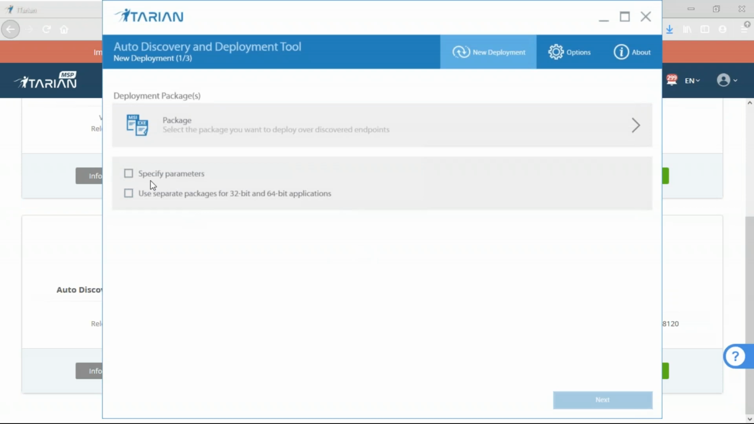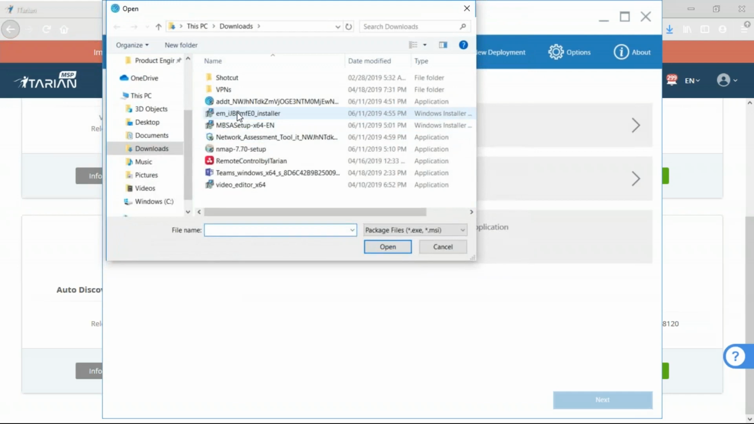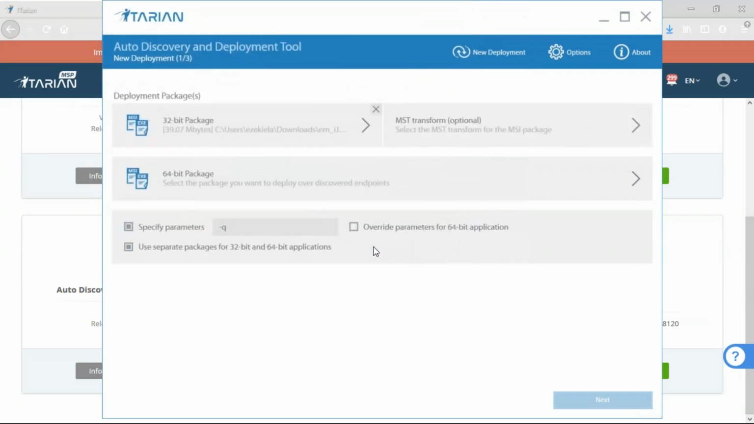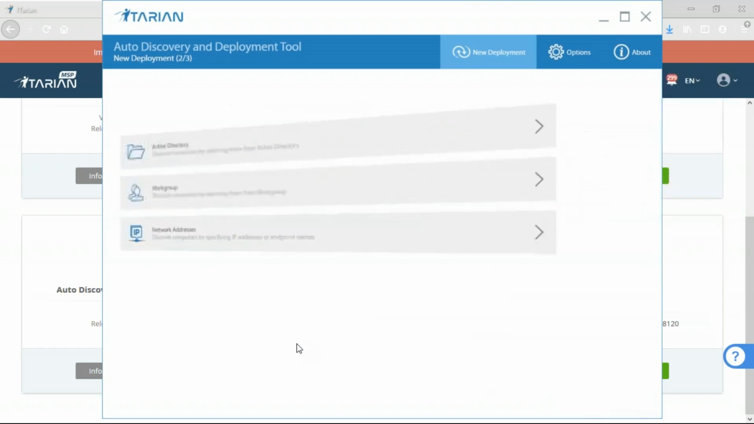You can also specify command line parameters in here, like if you want to do a quiet installation. You can also use separate packages if you're trying to deploy an application with a separate package for 32 and 64-bit. Moving forward, I'll have to select at least one in here. Now I can click next.